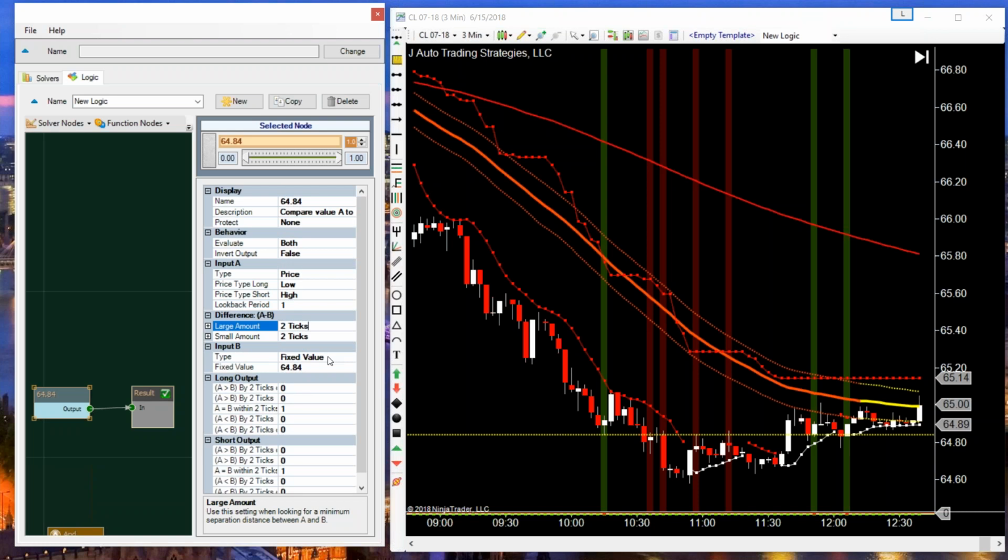And then for input B, you just want to put fixed value, and you just type in the number that you're looking for. It's that simple, 64.84. So if you have a level, you can come in the morning, set up some comparison solvers of your level, name it your level.